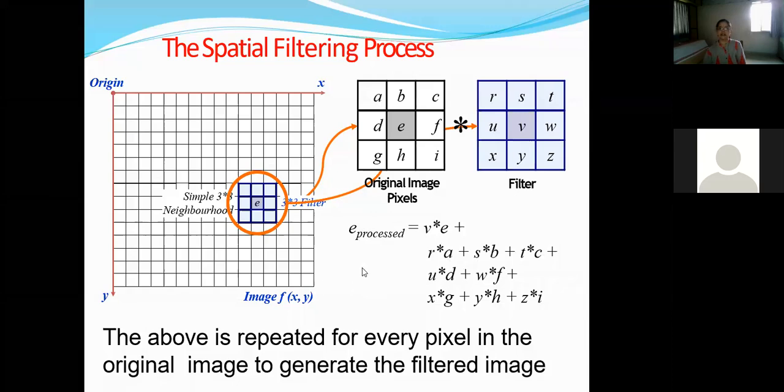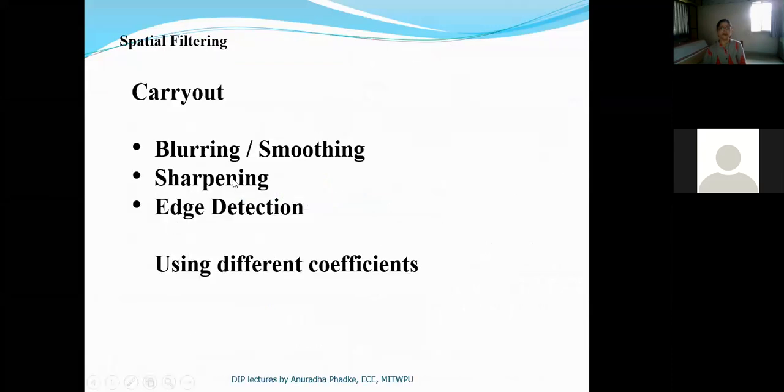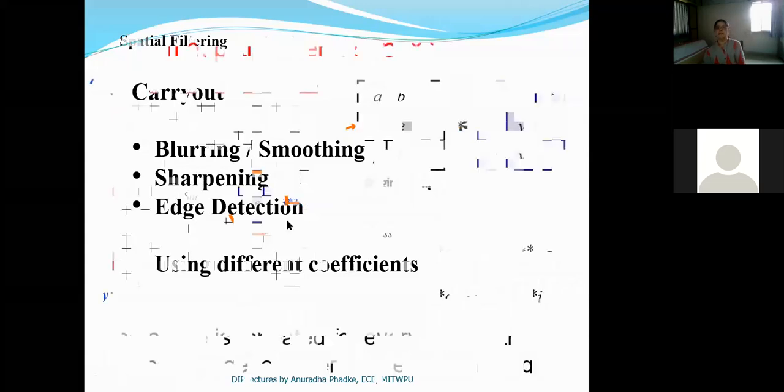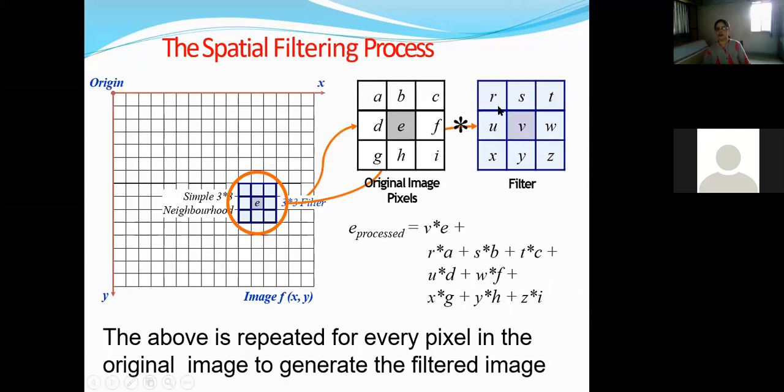Now let us consider one example to understand this process further. Basically, this spatial filtering is useful for various applications. We can use it for blurring or smoothing. We can also use it for sharpening certain details in the given image. We can also use it for edge detection. And we can get these different types of operations by varying these mask coefficients. Okay, so according to the filter coefficient values, we can get different functions.